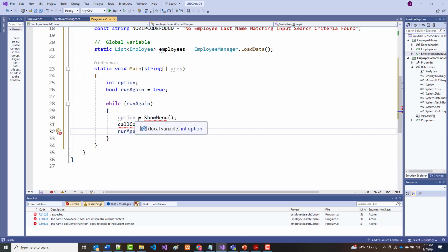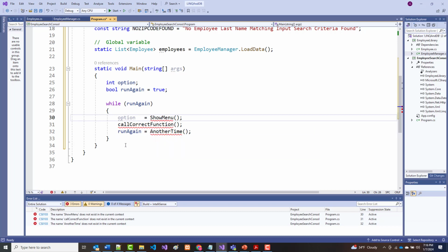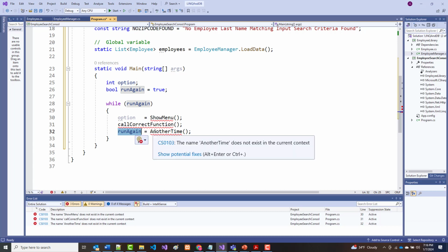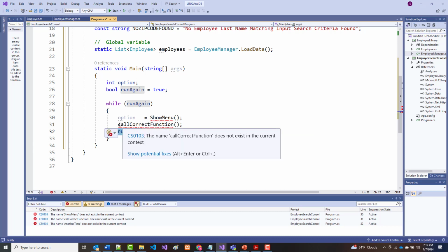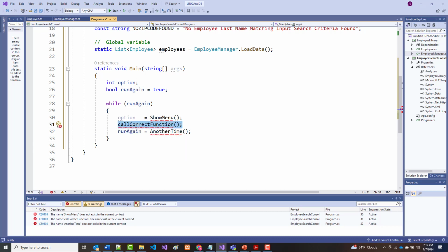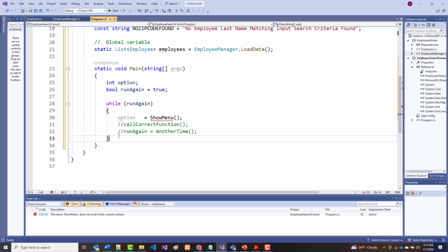Now, as I've already said, we're getting errors on all three of these because they haven't been written yet. This is going to have to return something because there's an equal sign there. This is going to have to return something because it's got an equal sign here. This will not return anything. So let's comment these two lines out, and we'll uncomment them when we're ready to write them. All right, so the next thing I want to write here is show menu.